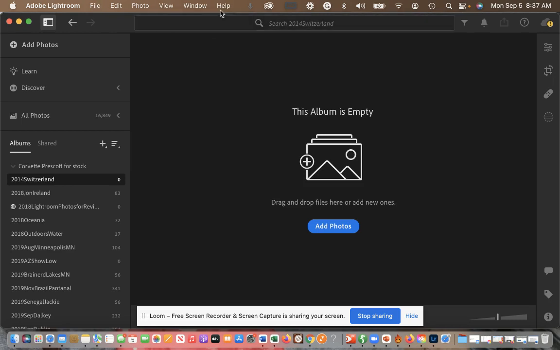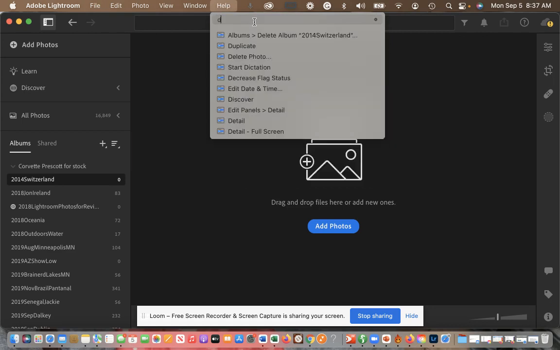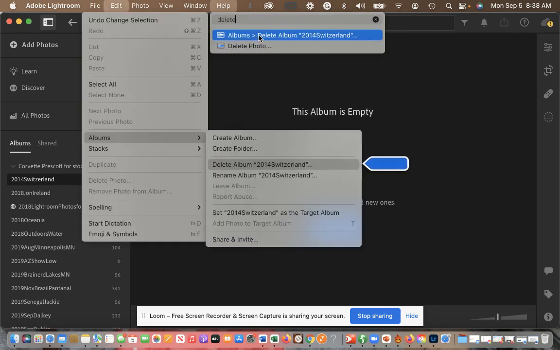I went through each of these and it didn't really get me anywhere, so I went into the help and I typed in delete, as you see. So I'm going to say delete, and then I want to delete the entire album.